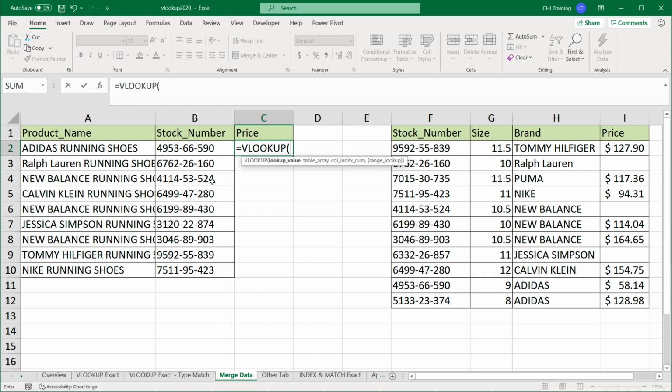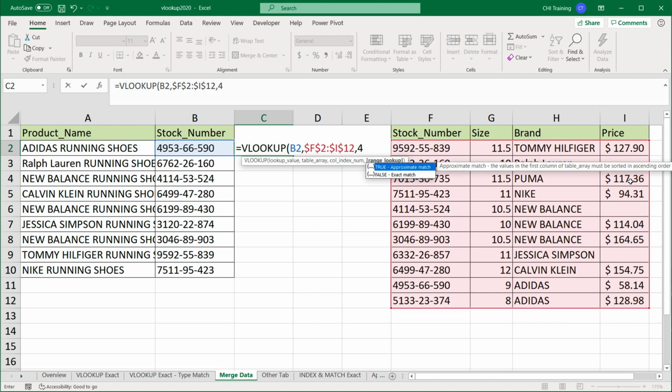I'm going to do VLOOKUP and take this value on the left as a lookup value, comma, and then go and select this table on the right as our lookup table. I'm going to press F4 to make that an absolute reference so it stays in place, comma, and then the column number. If I wanted to get prices, it would be 1, 2, 3, 4, comma, and this is going to be an exact match, which is the false or 0 option.